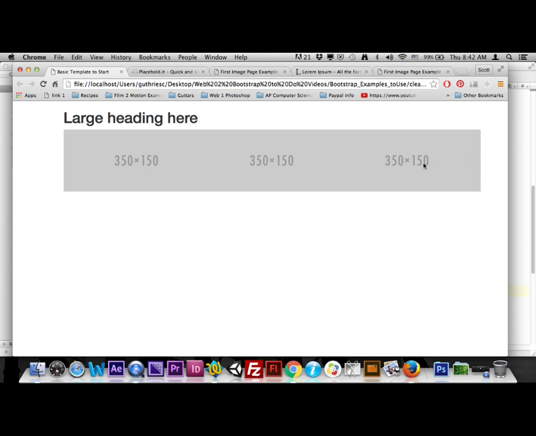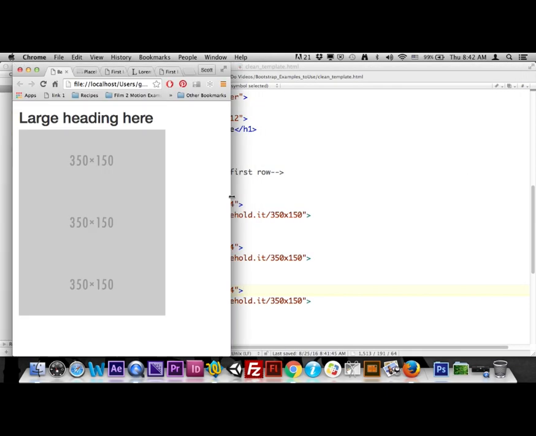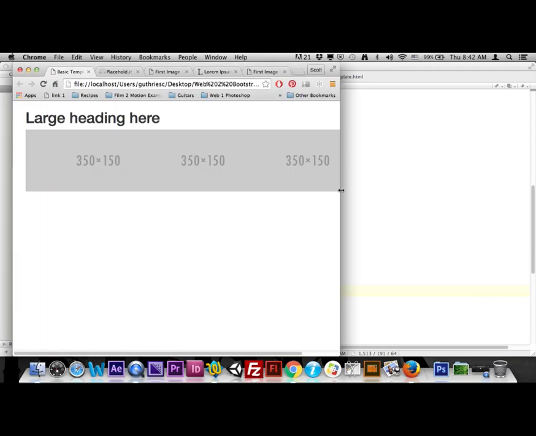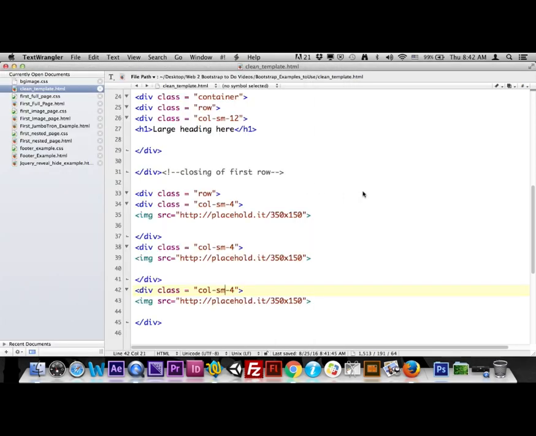Now here's the thing. There's no spacing. And also, when it collapses, see that they're all connected? They're all on top of each other. It looks like a mess. And also, they're not in the middle of the screen. See how they're on the left-hand side? Well, we can do something with class names in Bootstrap for images. And let me do that now.